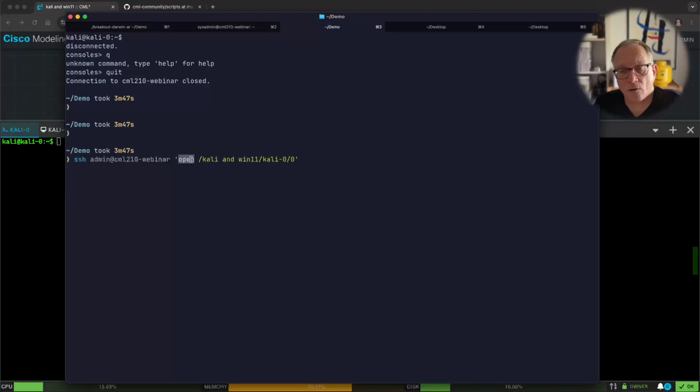So to remove all the interactivity and just say, okay, I know this is the name of my lab. And by the way, you can also use UUIDs for this, unique identifiers, so you don't have to rely on the strings and whatnot, but in this case, it's much more friendly to the eye. So I know this is my Kali and Win11 lab, and I know I want to connect to Kali-0 on the first serial port because there's only one. So I could provide this entire thing here and say return.